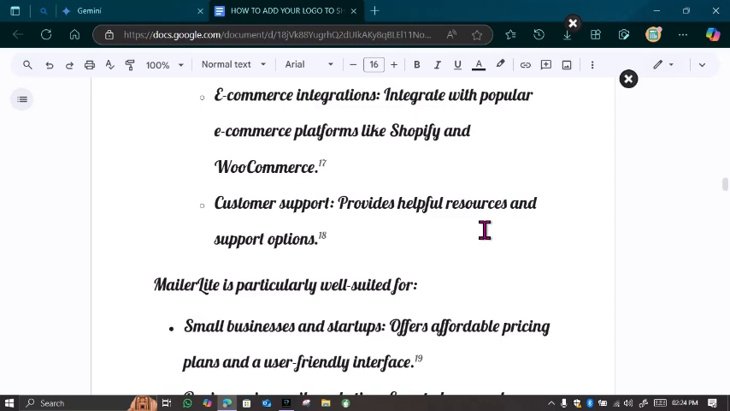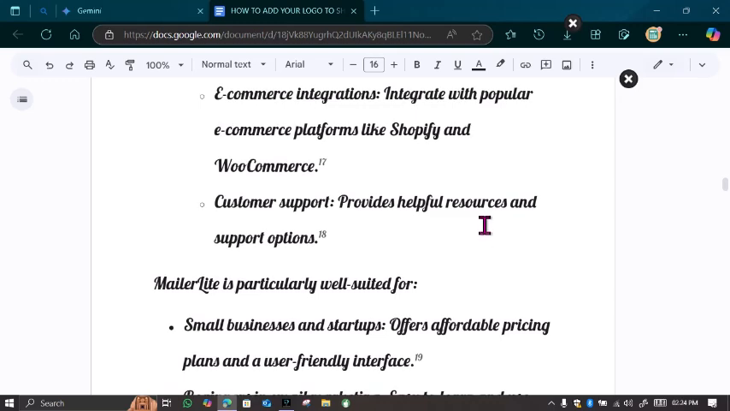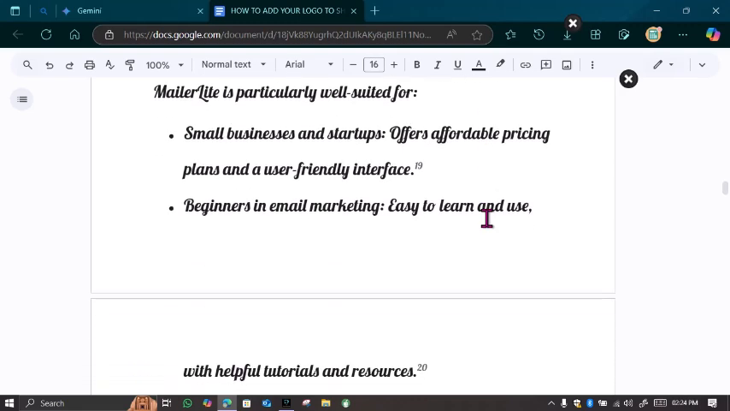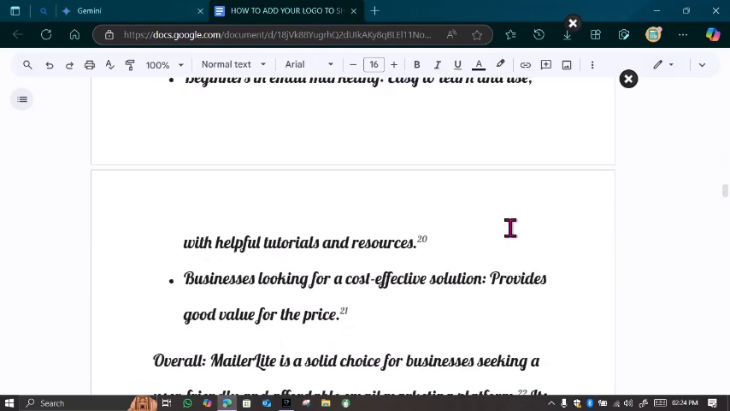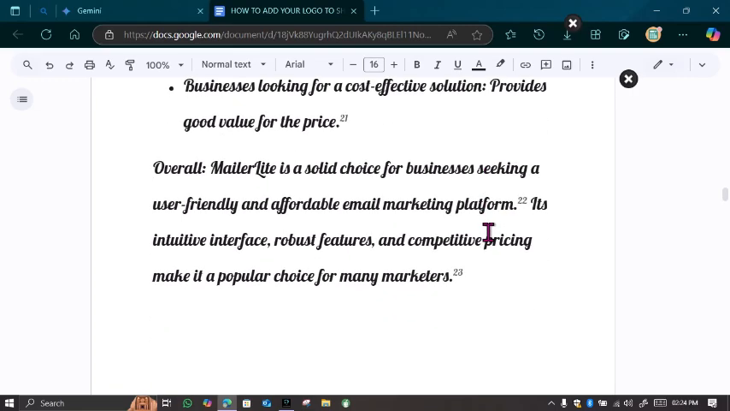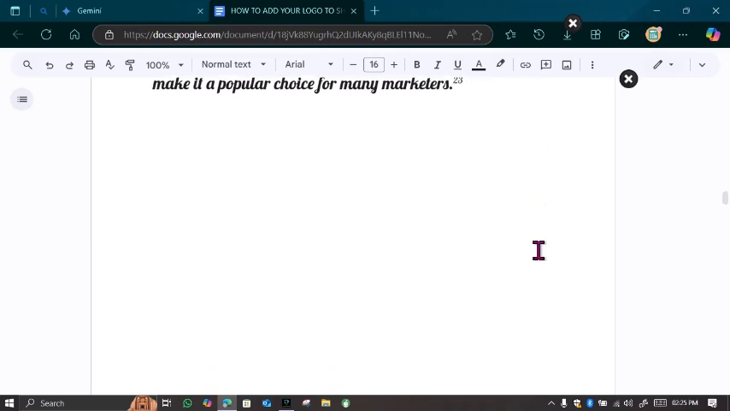So as you can see, MAILERLITE is particularly well suited for small businesses and startups, as it offers affordable pricing plans and a user-friendly interface. It's also very suitable for beginners in email marketing, as it's easy to learn and use with helpful tutorials and resources. Also, if you're a business looking for a cost-effective solution, it provides good value for the price. Overall, MAILERLITE is a solid choice for businesses seeking a user-friendly and affordable email marketing platform. Its intuitive interface, robust features and competitive pricing make it a popular choice for many marketers.